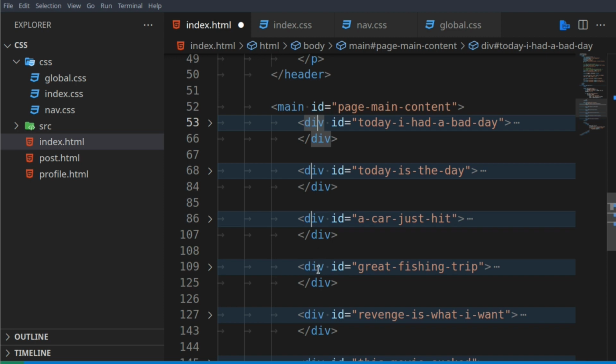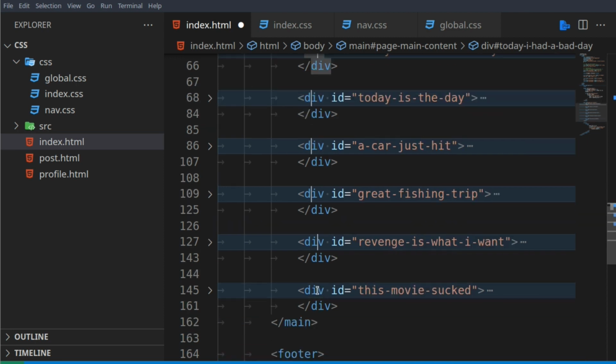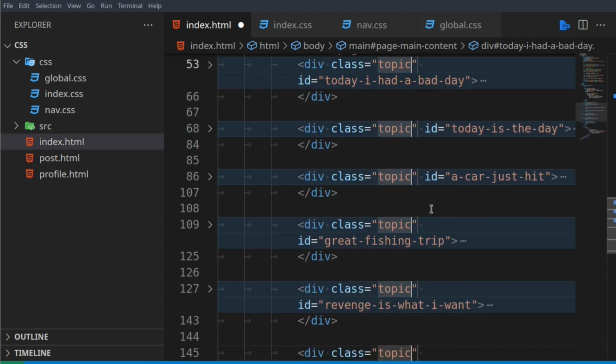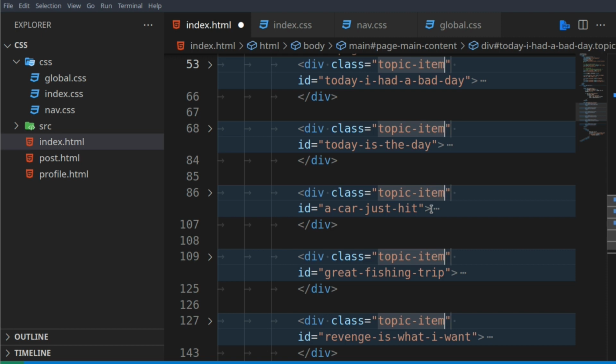And we can just select all the divs. I'm doing this by holding Control and then clicking. Go to the end of the div and say class equals topic-item. So all of them will have the same class.